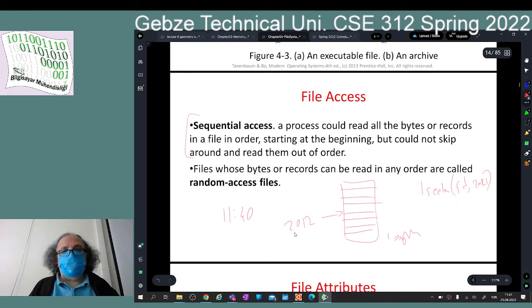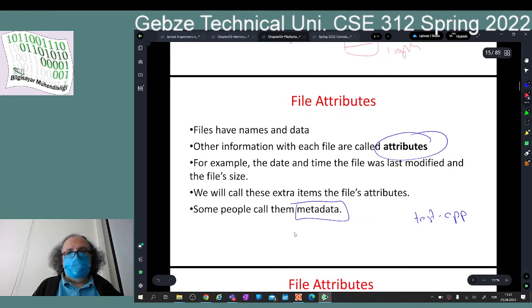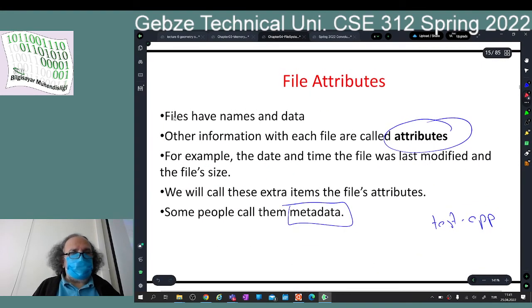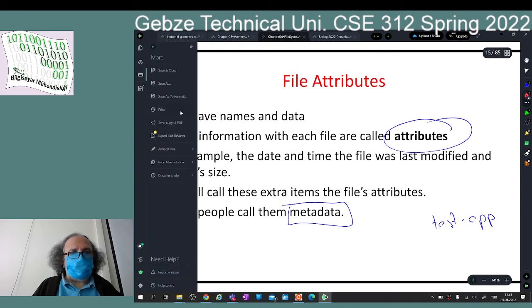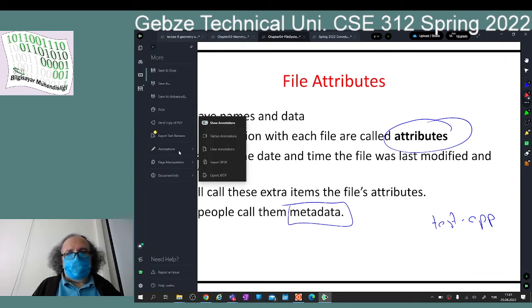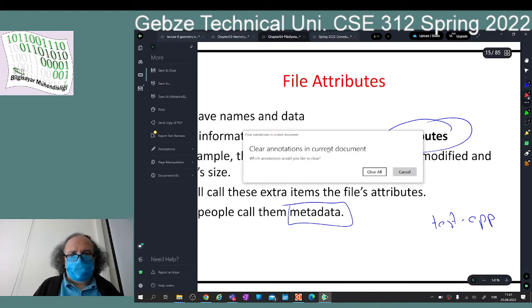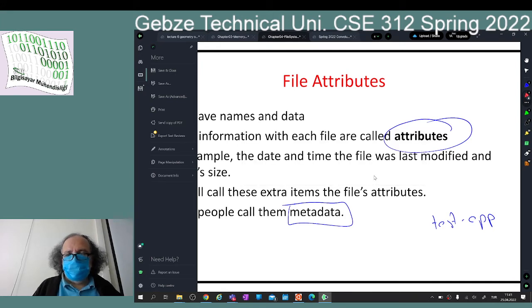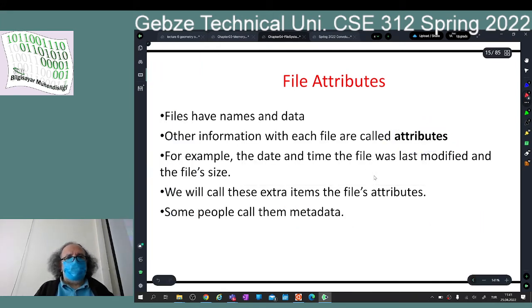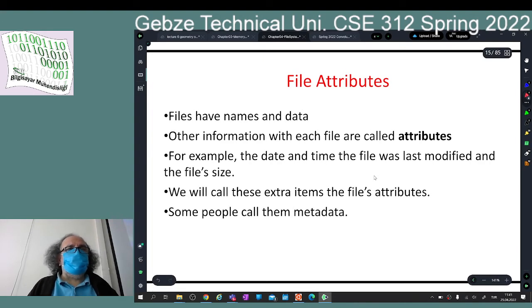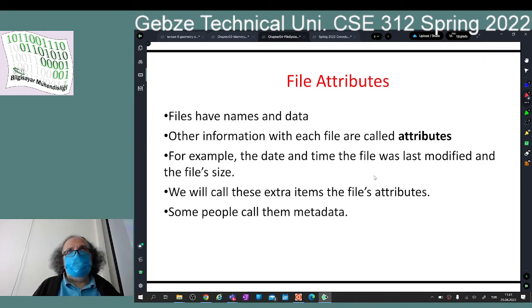Okay, so file access, we looked at this topic. Let's look at the file attributes. File attributes are usually called data about data. So let me clear this from the last semester stuff. Okay. So we have about the file, we have the name of the file. That's data about the file, okay? So the file contains some data, and the file name is some information about that data.